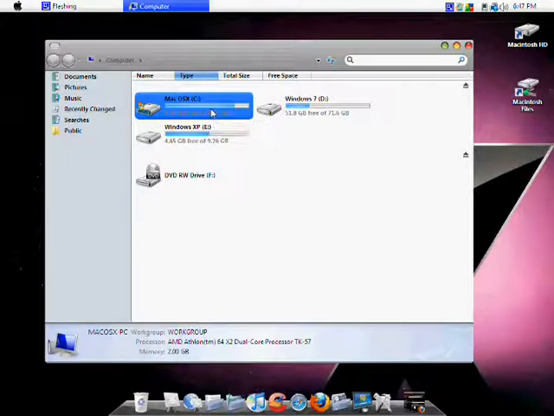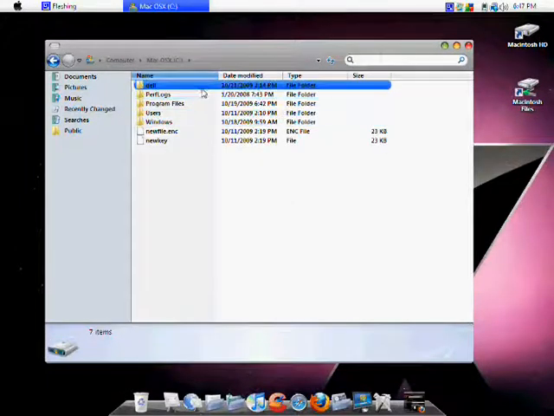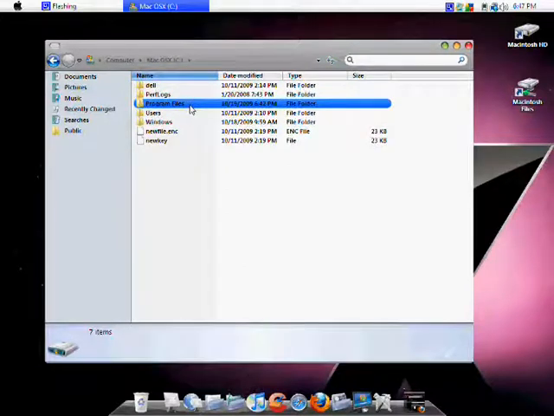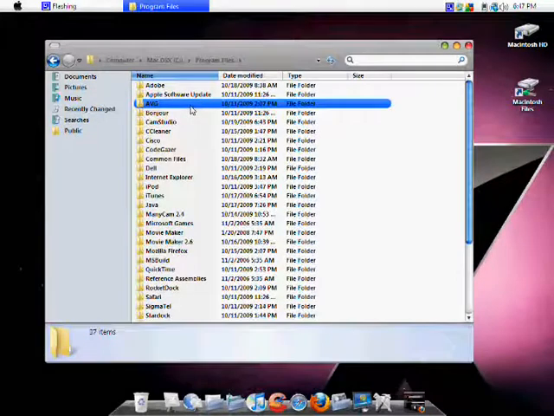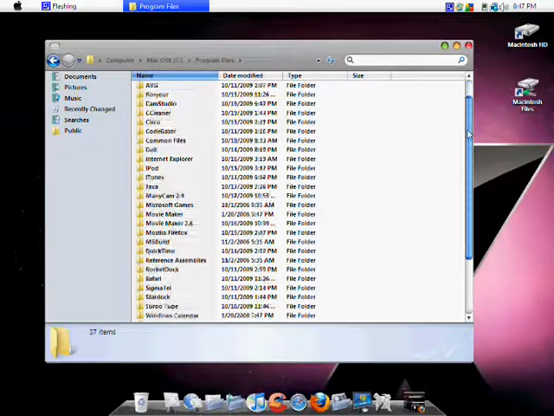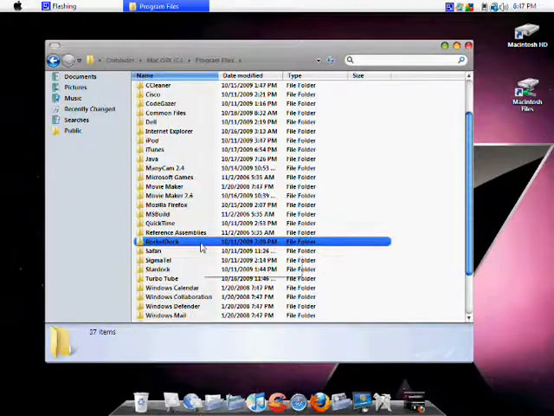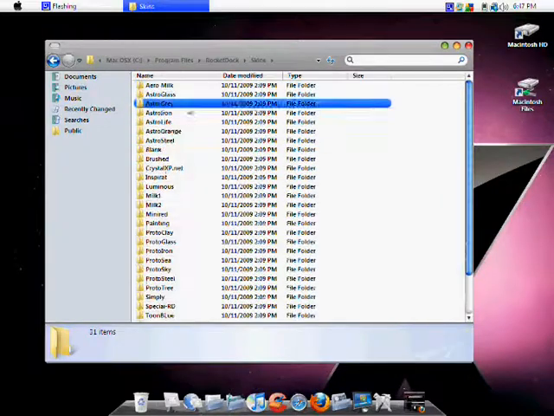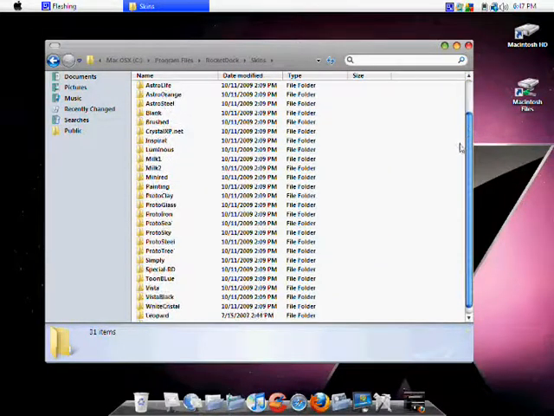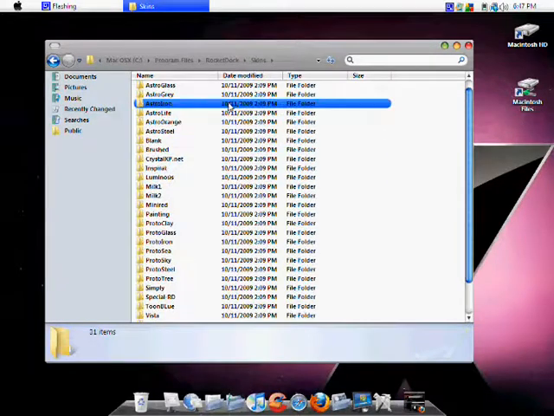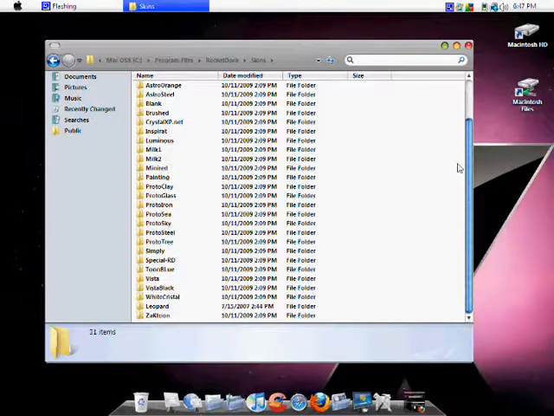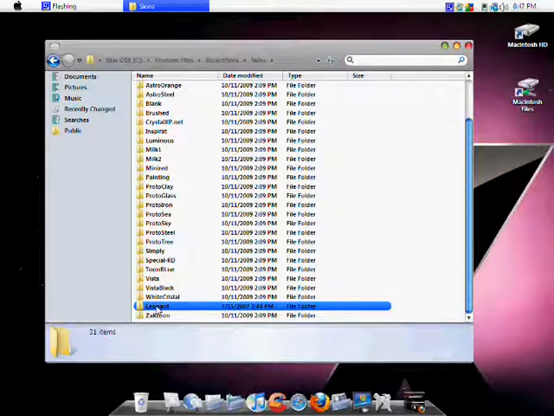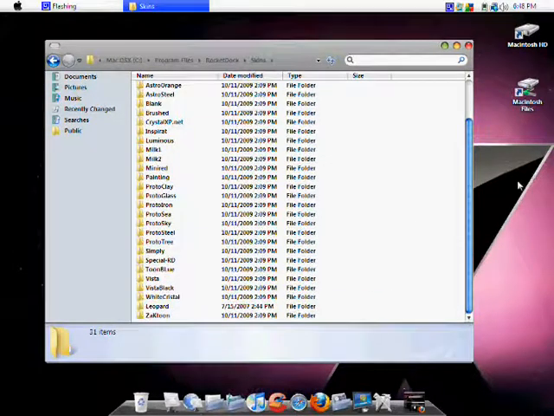Let's see which one I'm on. Go to program files, find your rocket dock. Alright, after you find the rocket dock, then you're going to go to skins. Notice it'll be all your skins, and the one that we're going to add is called Leopard. So, where's that thing at? Here it is, right here. You just drag it and drop the Leopard folder into here.